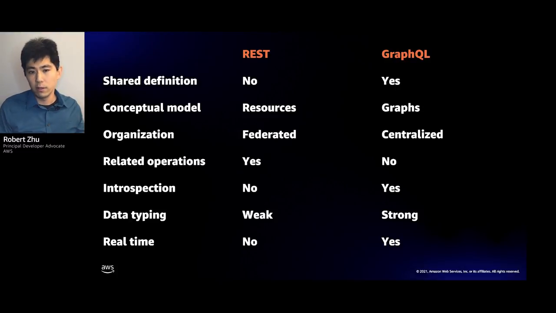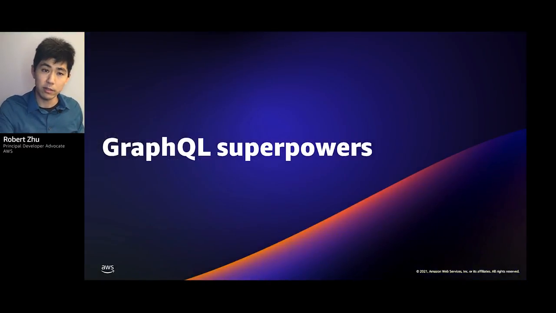The trade-off here is, of course, that subscriptions, by being stateful, add a great deal more complexity to the infrastructure, and also subscription support is totally optional. So that's the GraphQL superpowers.